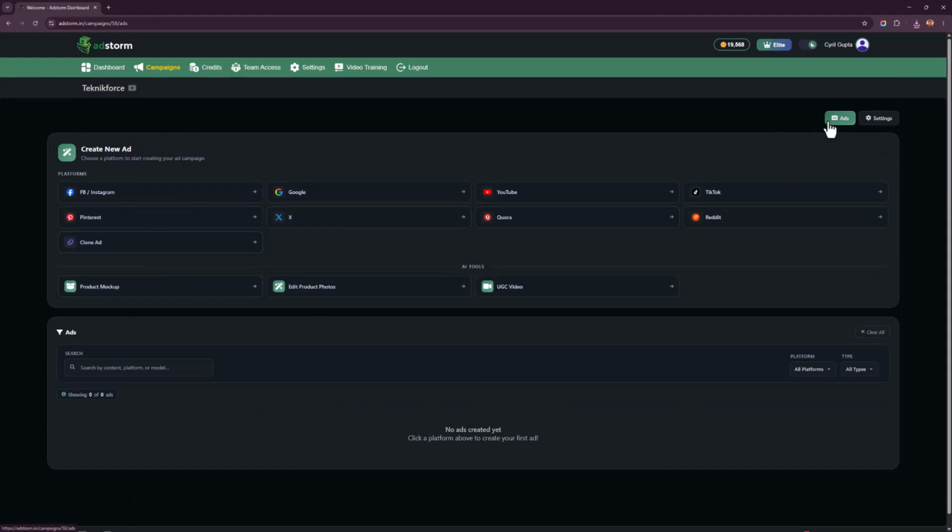So when you click on ads over here, you can see that Cinemation lets you choose platforms like FB and Instagram. They're both owned by Meta. They have the same ad formats. Google, YouTube, TikTok, Pinterest, X, Quora, Reddit, and you can even clone a third-party ad. So if you like an ad and you want to use it as an inspiration to create your own ad, you can do that legally. You can just put that ad inside of Adstorm and it will clone it. And of course, I will show this feature to you very soon in detail.